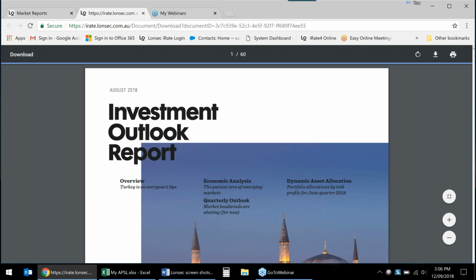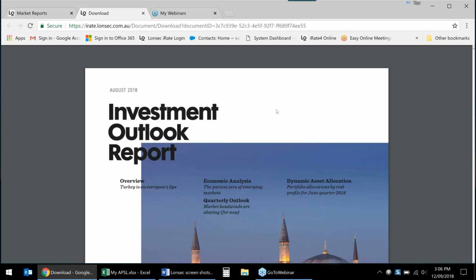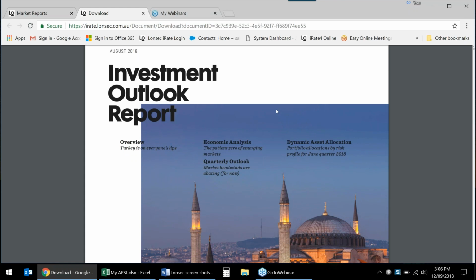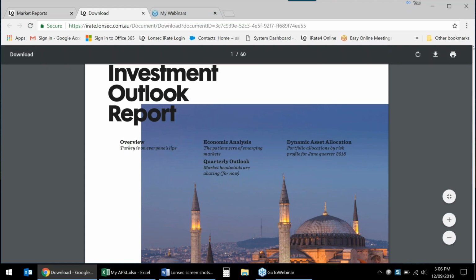We also have our investment outlook report. If you're familiar with this, this is our flagship report. It's a little bit more in depth, about 60 to 70 odd pages, so one for your leisure, I think. But it gives you a great overview and insight.